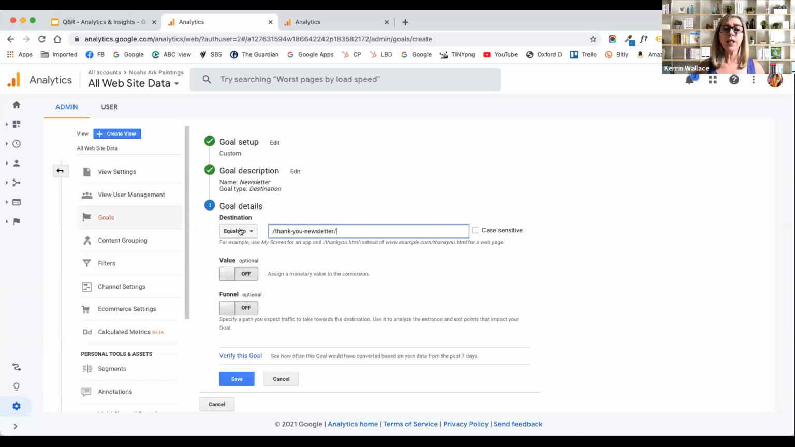And we have this set to equals to. Every character in this URL must be exactly the same here as it is in your URL. Now you'll notice that I don't have the domain name in here, that's the bit that ends with .com.au or .com. We don't need to include that. It's just every character after that.